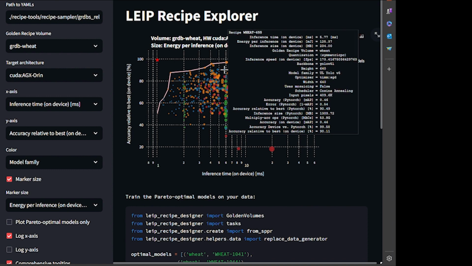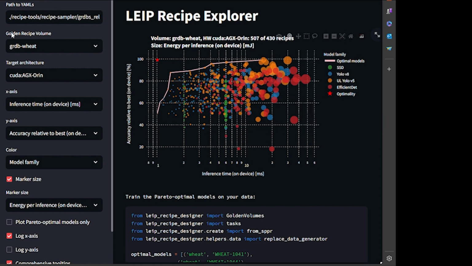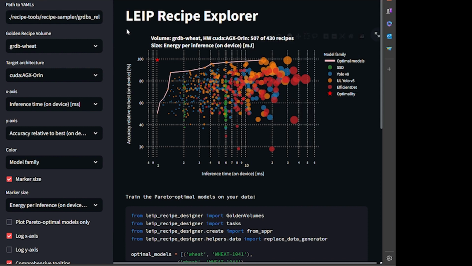Okay, so it looks like we definitely have many recipes that would meet our three requirements of deploying on the AGX Orin, faster than 10 milliseconds per inference, and less than 200 millijoules per inference. Great, now we've essentially answered this question, that our requirements are realistic, that we can meet them. And we've already seen that there's a space of recipes that would fit.